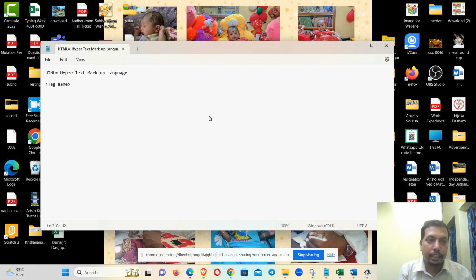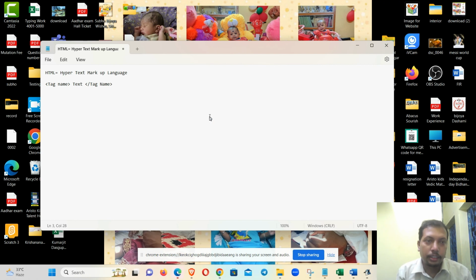And after that, we will write the text on which this tag will affect. The effect of this tag will appear on the text. We will write here text, and then we will close the tag like this. If you have noticed, I have given a backslash before the tag name while I am closing this tag, because when we are opening a tag there is no slash, only angle brackets, and when we are closing a tag there will be a slash before the tag name.